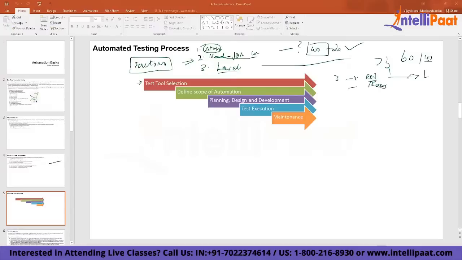Suppose I'm not able to choose a licensed tool due to budget, so I'm going to choose open source. Then, do I have enough resources who can work on open source? If I don't have enough resources, do I have time to provide the appropriate training and get them involved? Considering these three factors, you can select a tool. But once you select the tool, you cannot start the automation immediately.